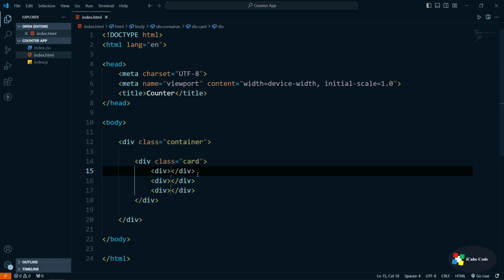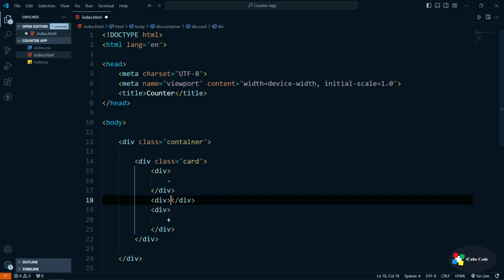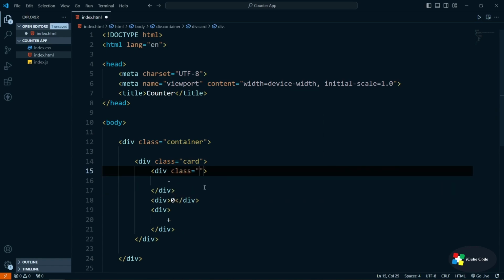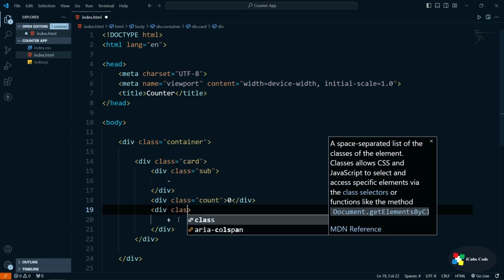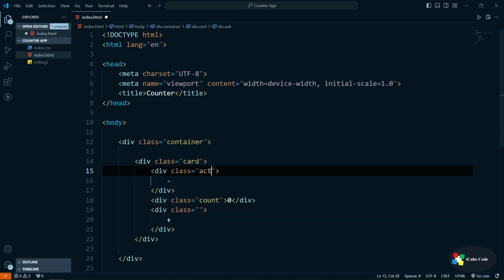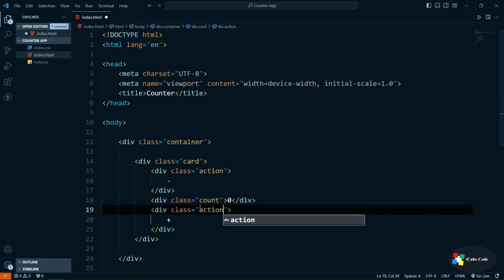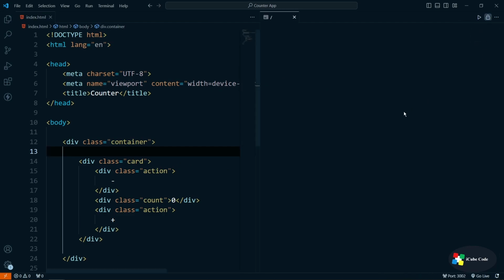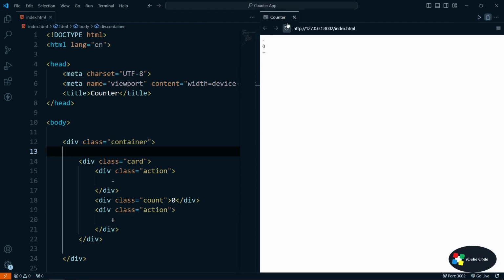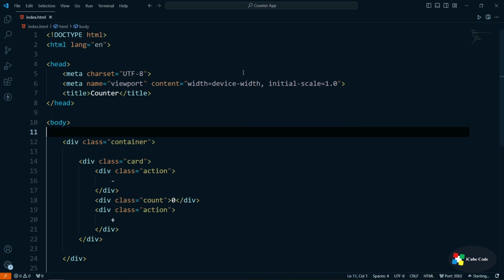Okay, this div I'll say minus, the last one is for plus, and this one is for zero. Here you can take a span tag or something, but I'm just taking divs right now. I'll say count, and instead of sub I'll say action. So the buttons will be similar, action. And let's open this in the browser now directly.